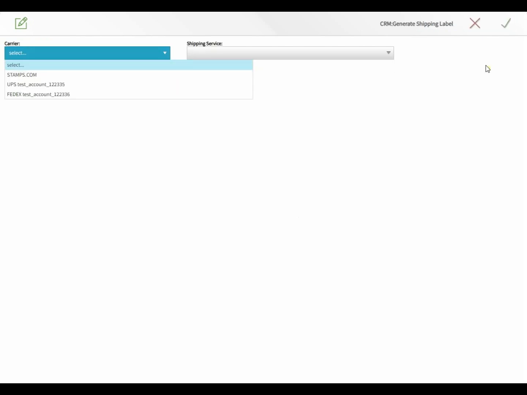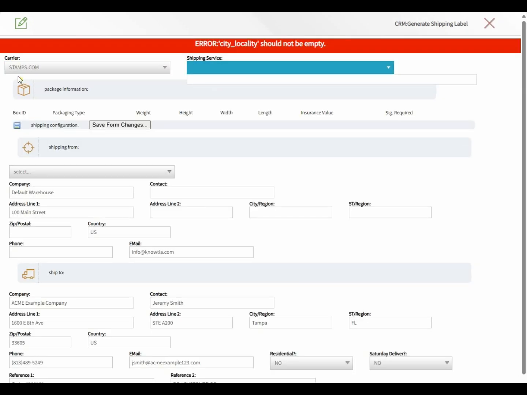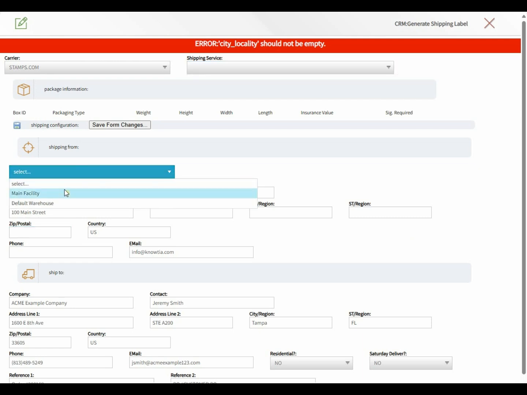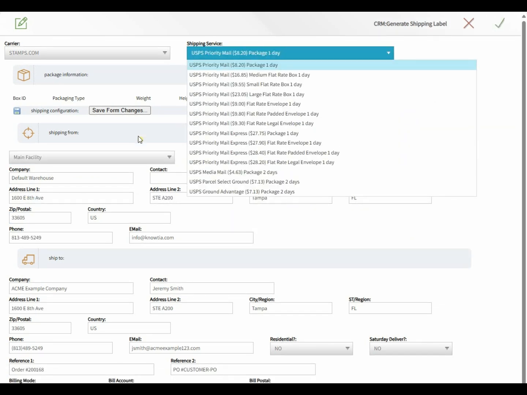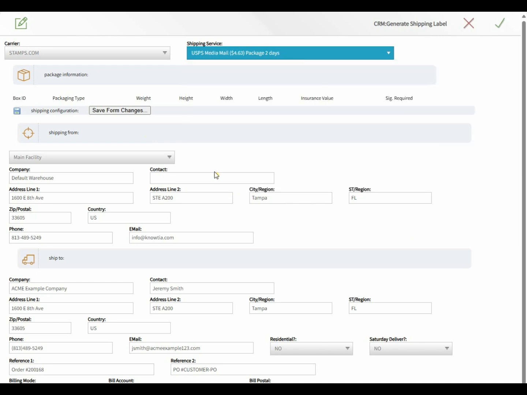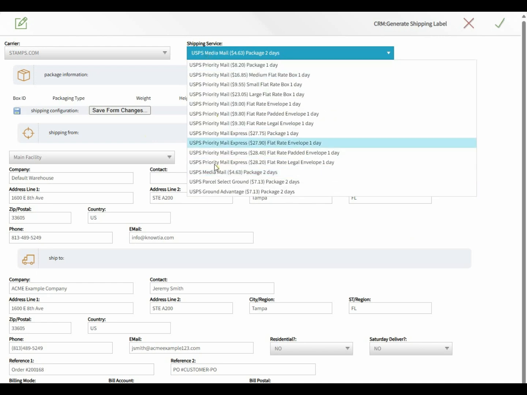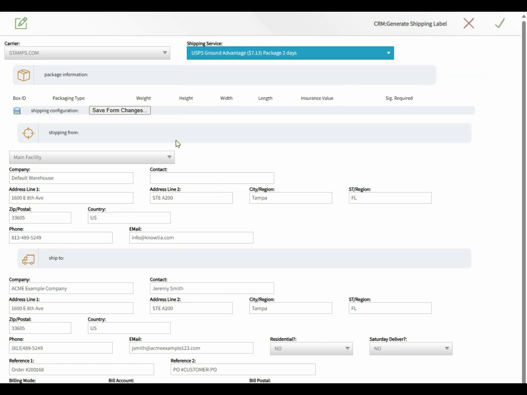Because I have shipping labels enabled in the CRM, I am prompted to choose the shipping carrier for this shipment from our supported carriers. This error indicates I haven't chosen a warehouse I am shipping from, which is an easy fix by selecting it from the list, and also making sure that all of the addresses on the screen are correct. The CRM will then auto-calculate the approximate packages and weight and display a list of carrier options to choose from.